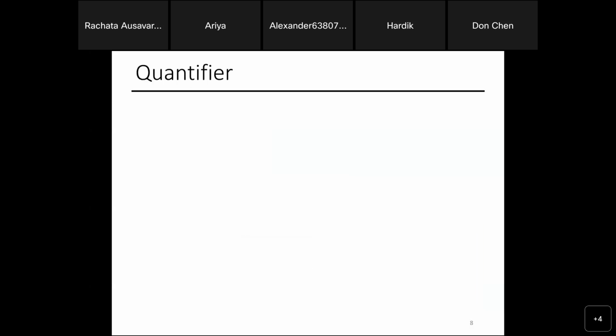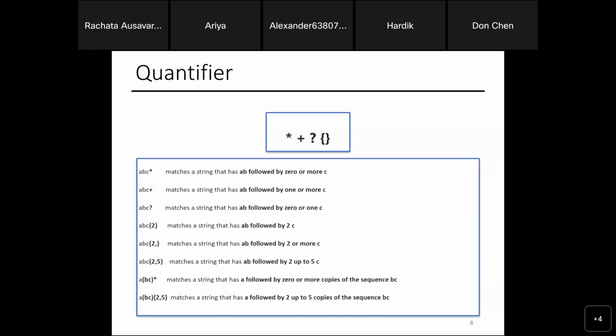All right. You can also have the quantifier. This is different from the wildcard you saw earlier from 2 weeks ago. Quantifier talks about how many times this thing has to happen. Star means 0 or more. So ABC star means that I have the pattern AB followed by 0 or more C. AB plus means 1 or more. So it can be ABC, ABCC, ABCCCCC.